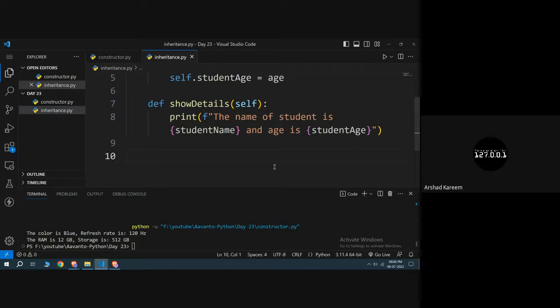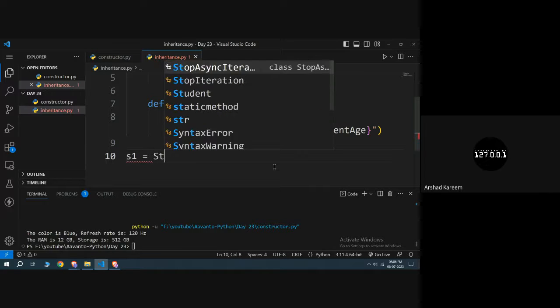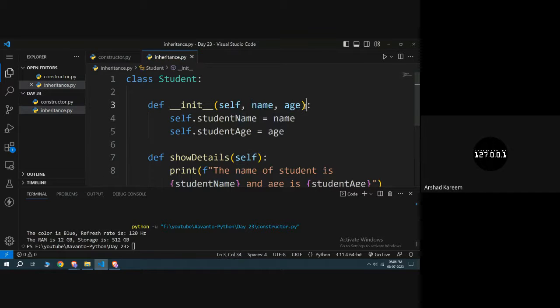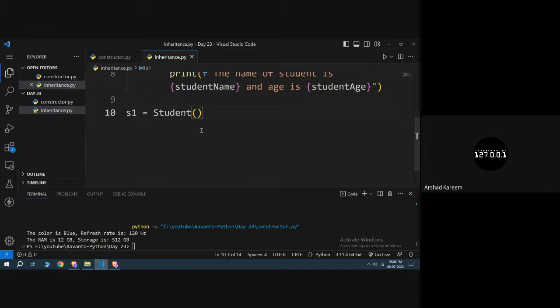Now let me create an object called S1. S1 means student one in simple terms. My class name is student, and I need to pass two arguments here, name and age. Those two arguments will get assigned to name and age. Now the name of student is, let me say again, Elon Musk, and his age is 30 years. I don't know his age.